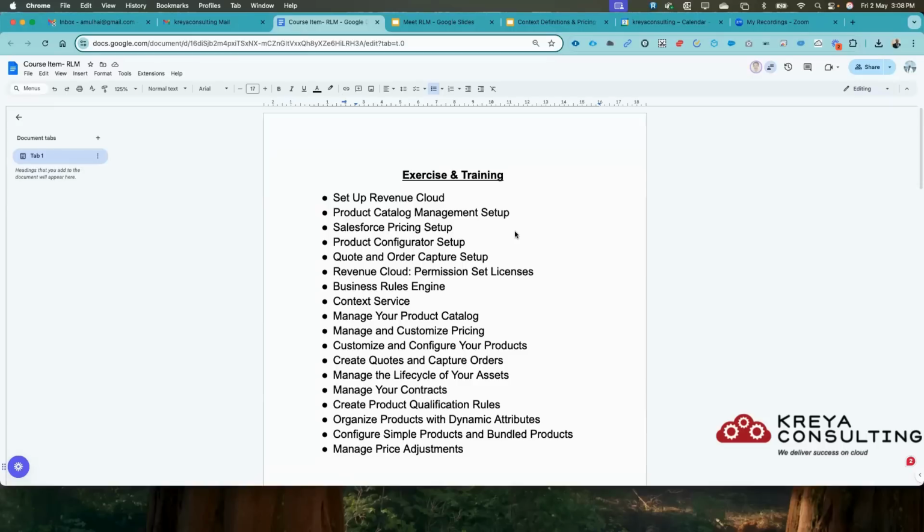Perfect. Now coming to the setup of the Revenue Cloud, we are going to discuss how product catalog management is going to work. We are going to talk about the pricing, of course the price waterfall model, which comes across all CPQ platforms, whether Oracle CPQ, Salesforce CPQ, or Conga CPQ. All are the same in the context of the configure, price, and quote model.